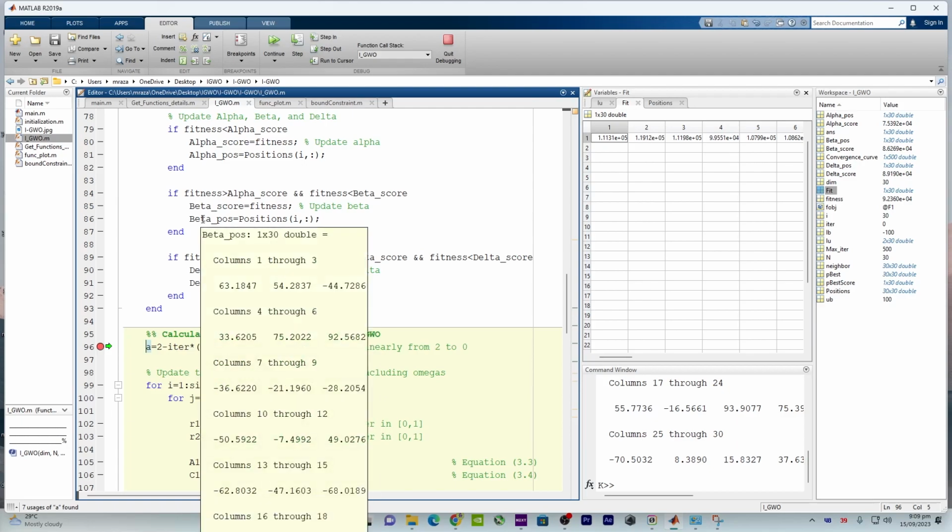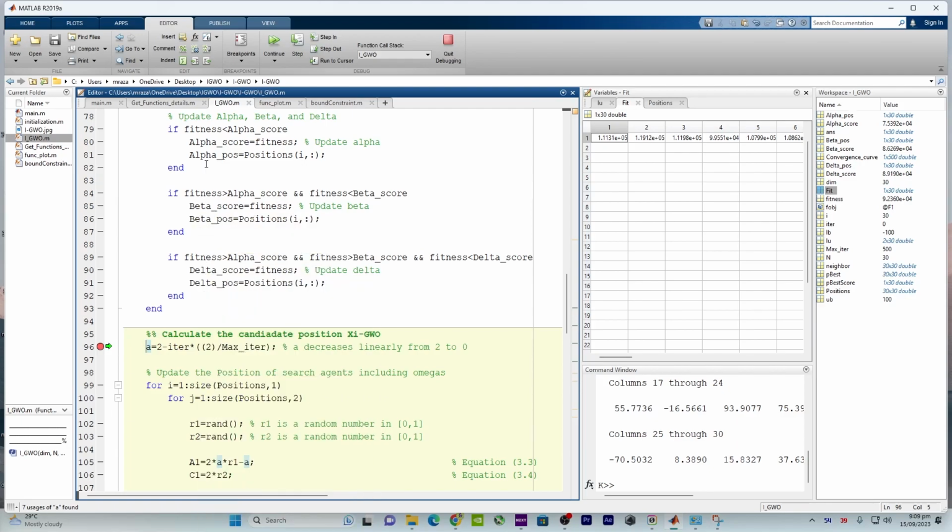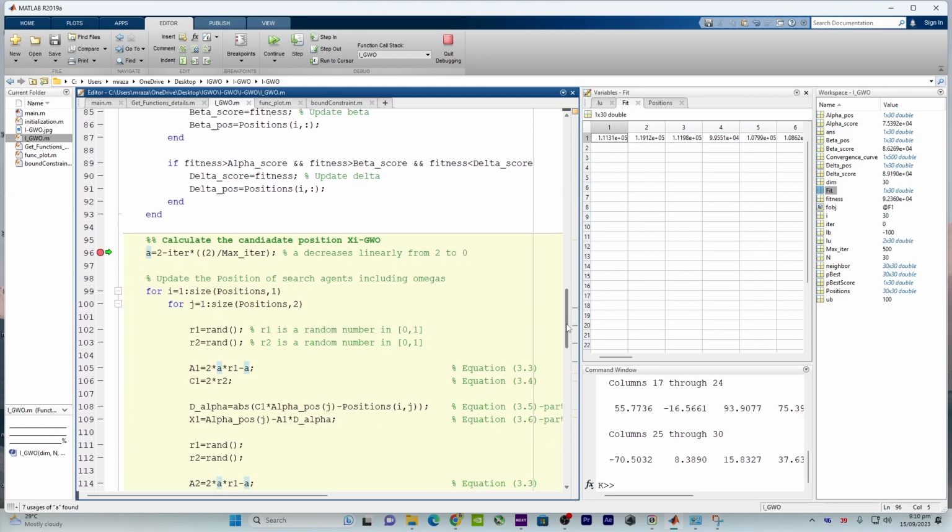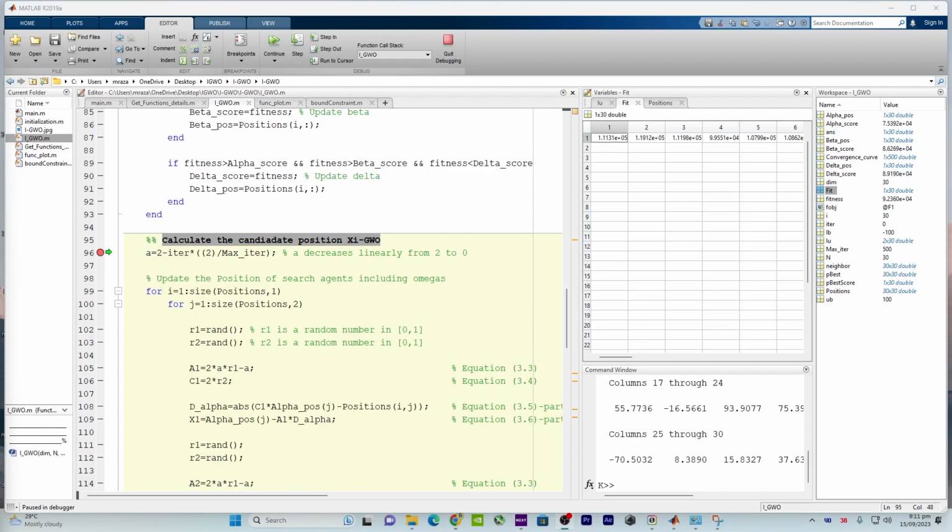Yes, it's updated. Beta score is also updated. So our alpha, beta, and delta are now updated, and now we have to calculate the candidate position XIGWO. So it's the next phase of this IGWO.